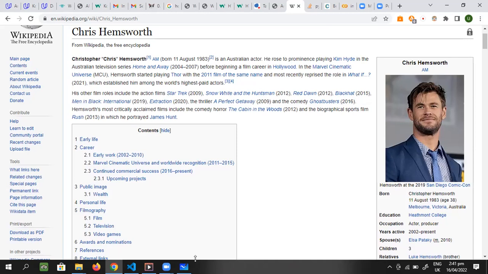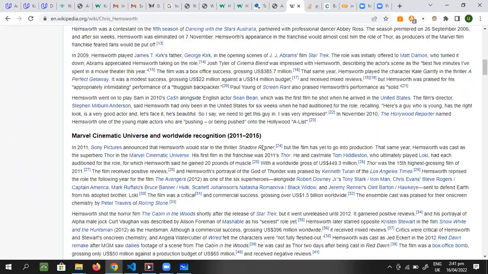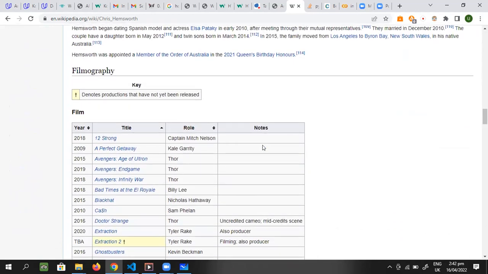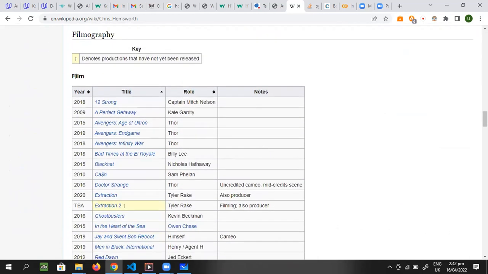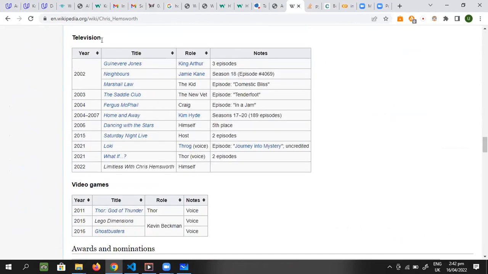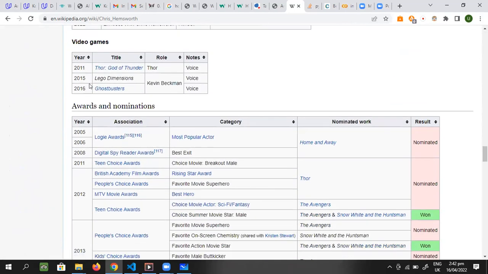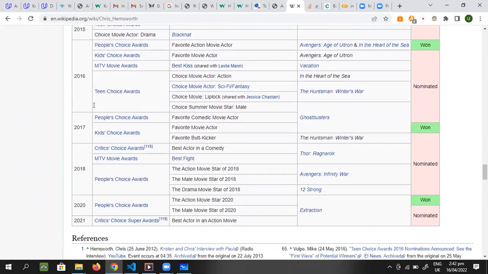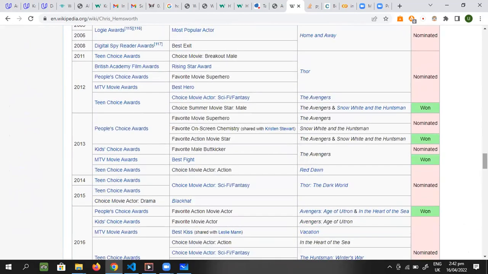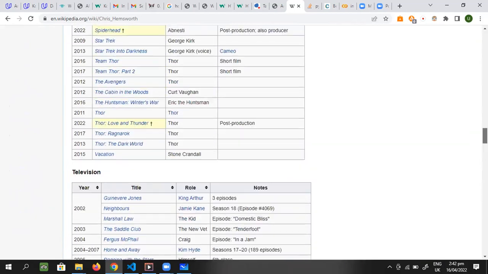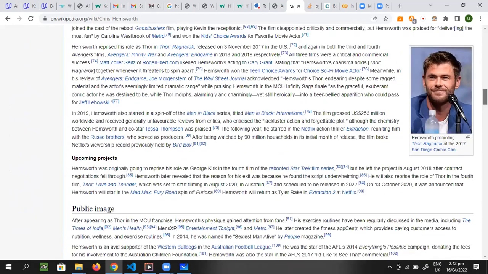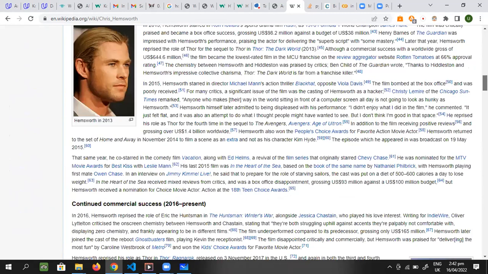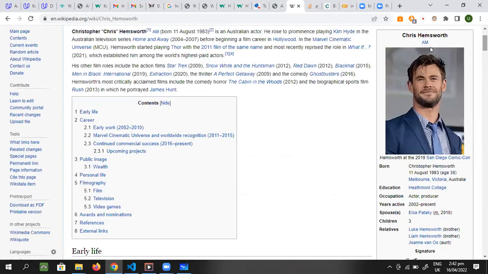So when you have a page like this, if you want to get the tables, you can see that there are a couple of tables here. The first table is about the films he has made, the second is on television, the third is video games, and awards and nominations is the fourth table. So there are just four tables. Now let's bring these tables into Pandas.